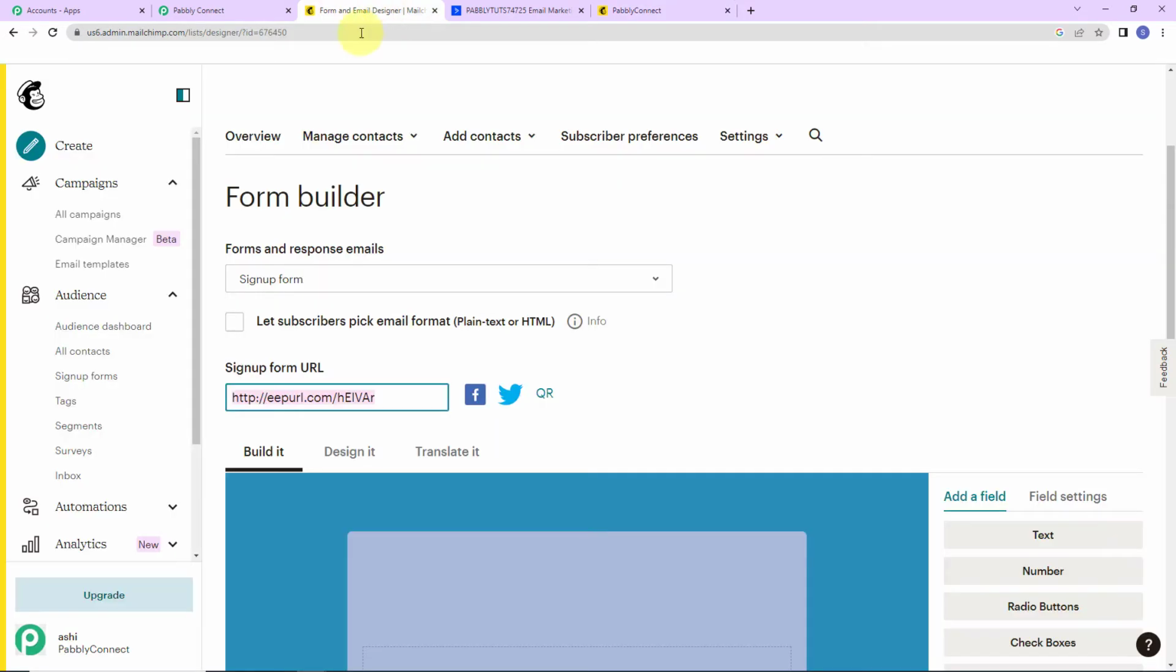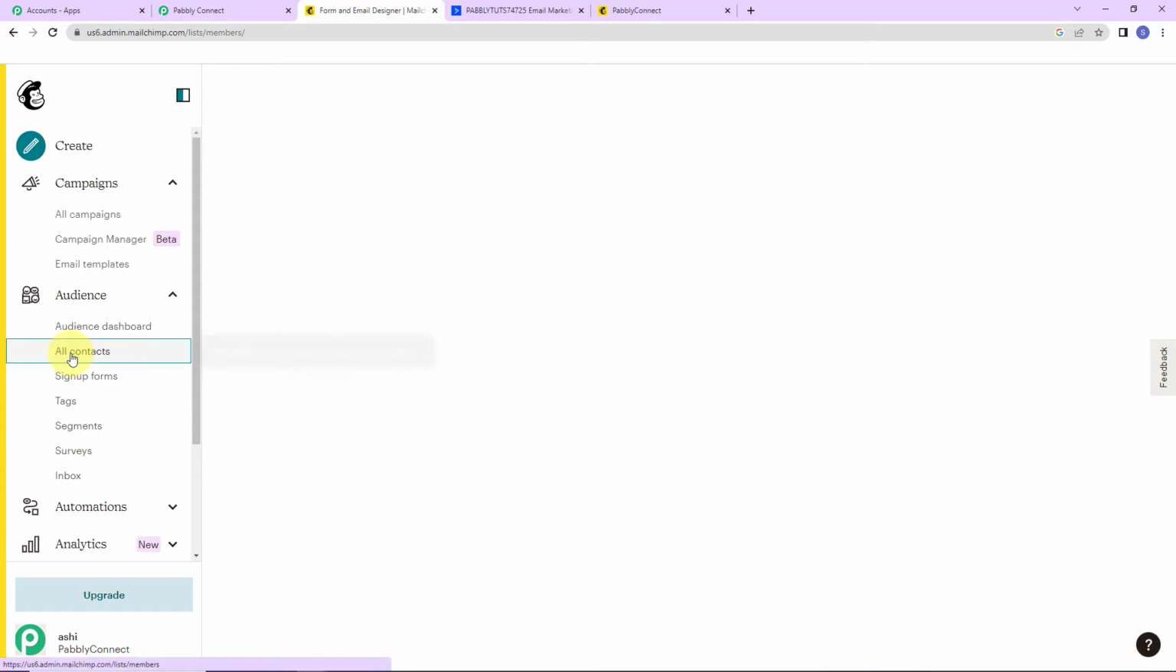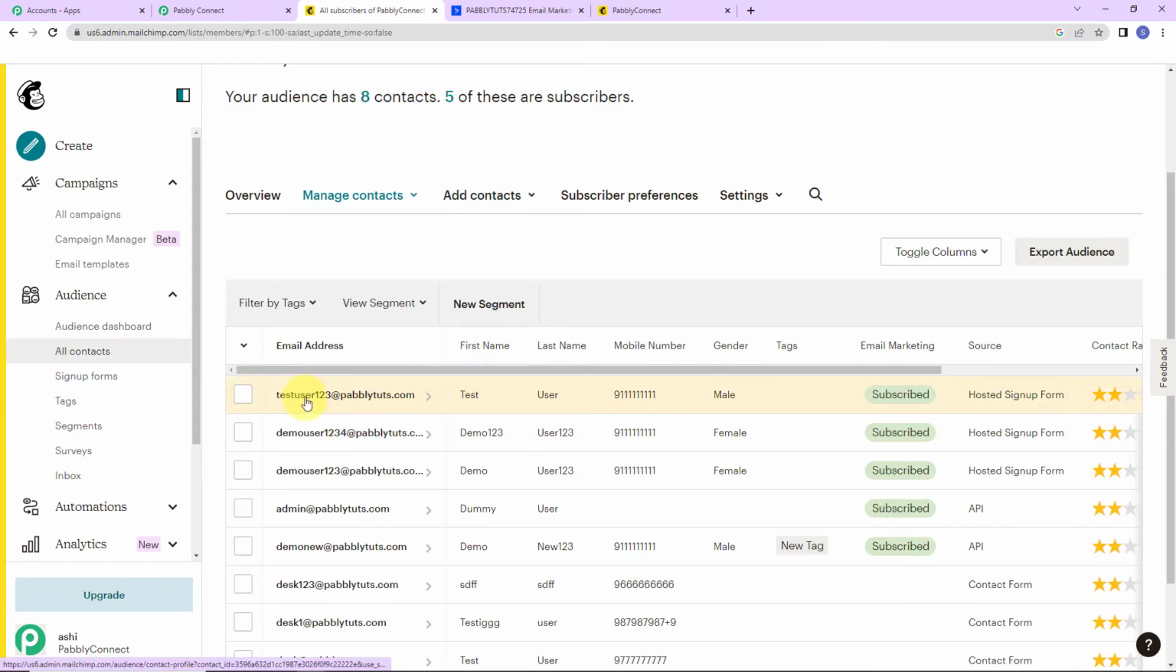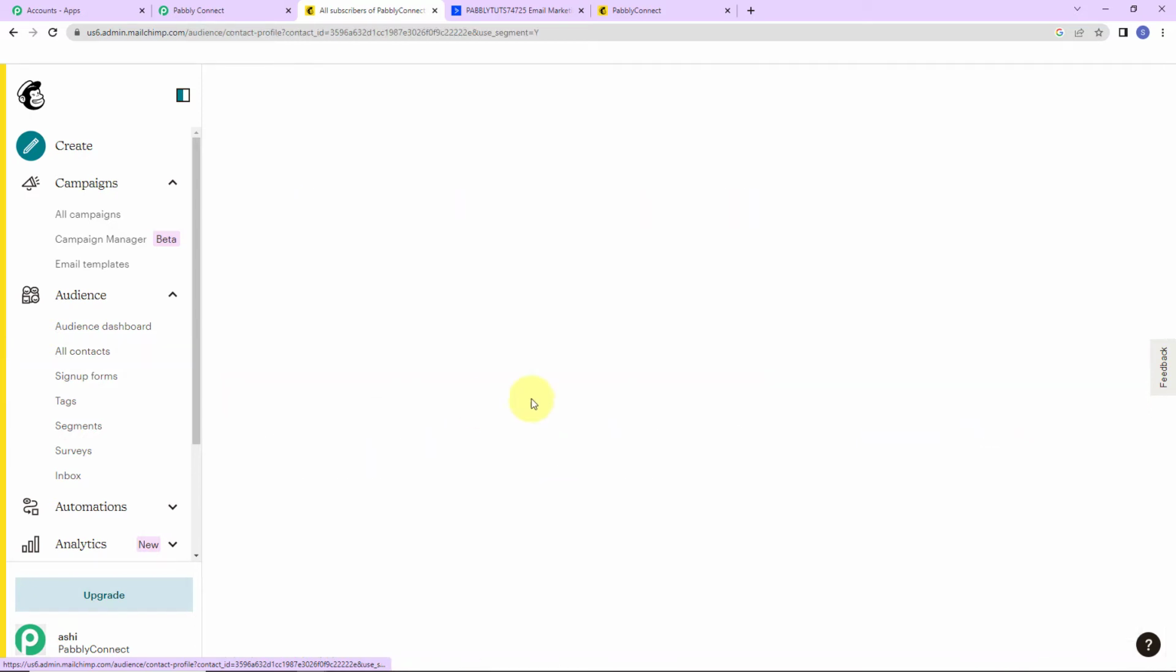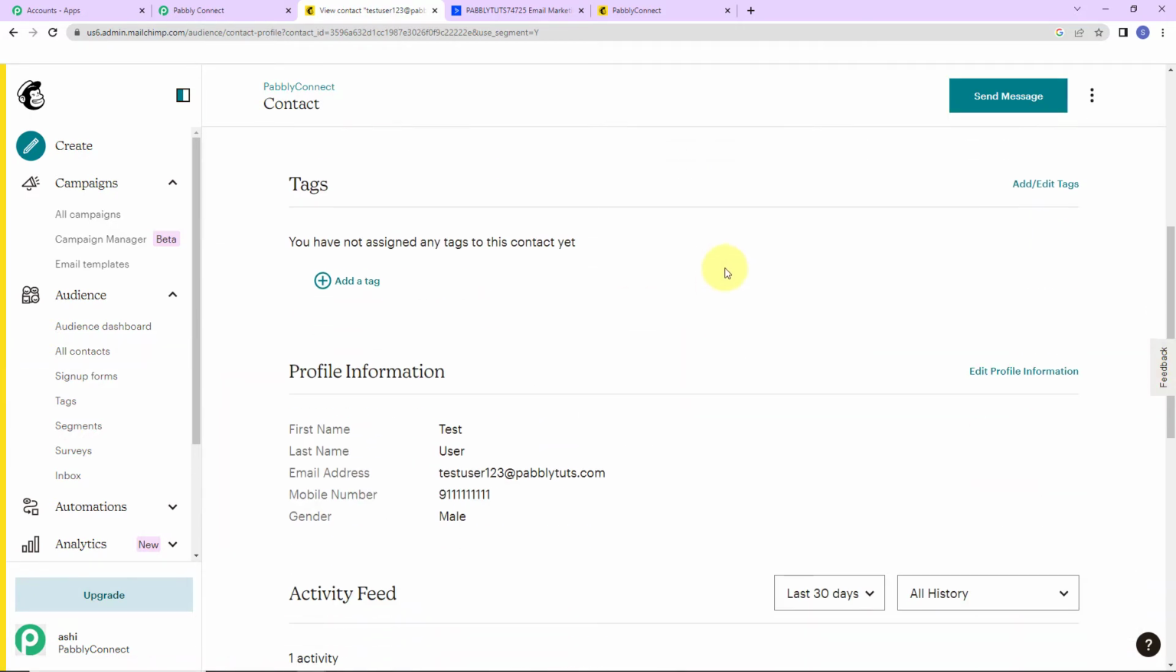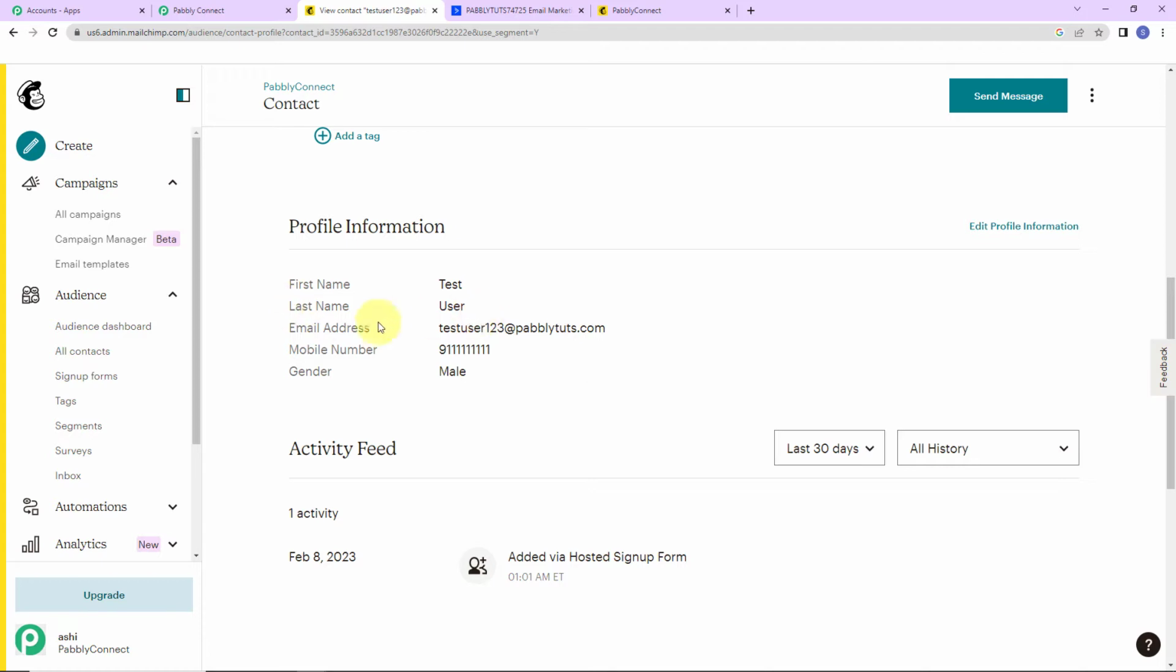So taking you back to Mailchimp account, let's go to all contacts. And yes, here you can see test user 123 has been created, right? So now as I click on this, we get the information. So this is the first name, last name, email address, mobile number and gender.